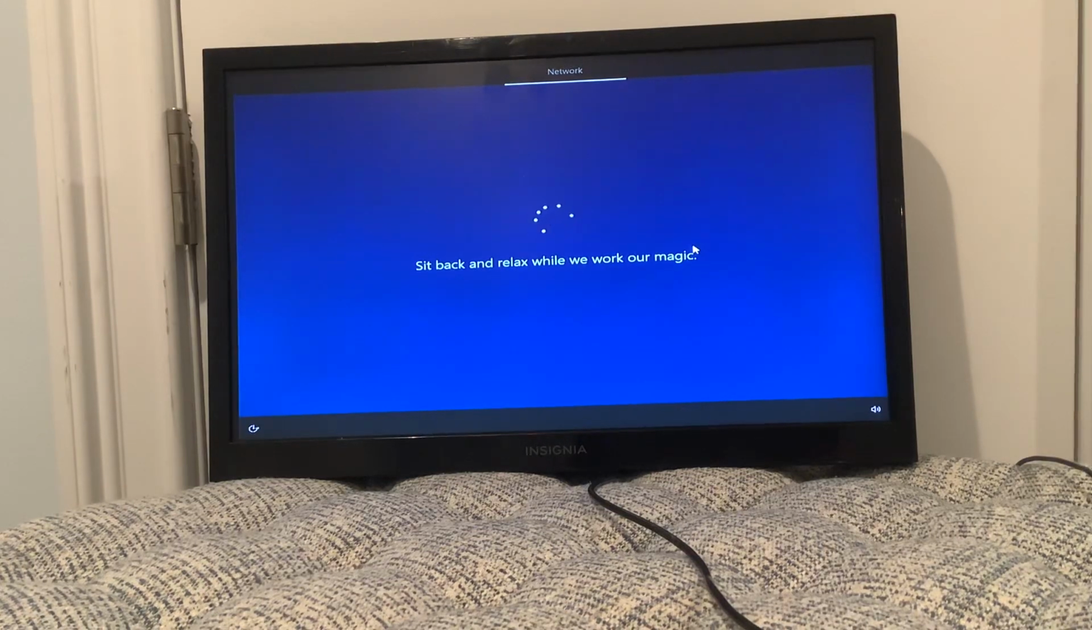Now with the network, we actually do not want to connect to a network because guess what it's going to ask you? Two words, Microsoft account. So I'm actually going to take out my network because on my computer I do have a network cable that we plugged in. I'm going to be back in 2 minutes when we finish setting things up.